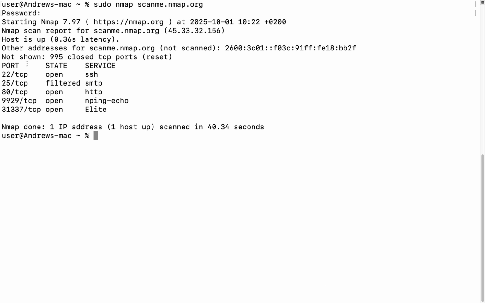Alright, so boom. Now you can see the Nmap report for scanme.nmap.org, and then this is the IP address. So here you can see the port. You can see the state of the port, whether it's open, closed, or filtered, and you can see the service where each port is running. So port 22 is an open port and it's running SSH service. You can see that port 25 is filtered and it's running an SMTP port.